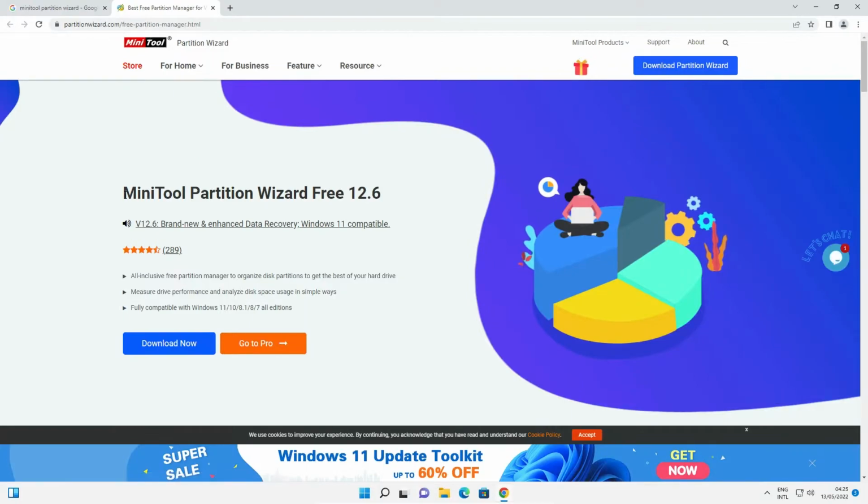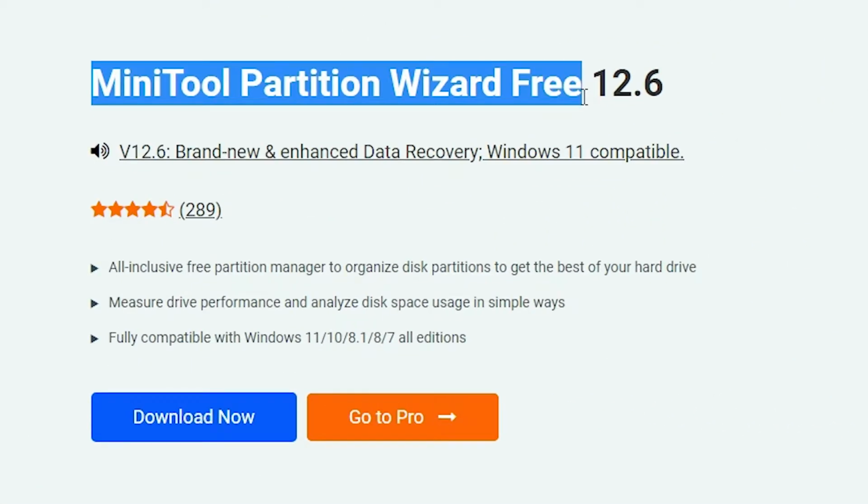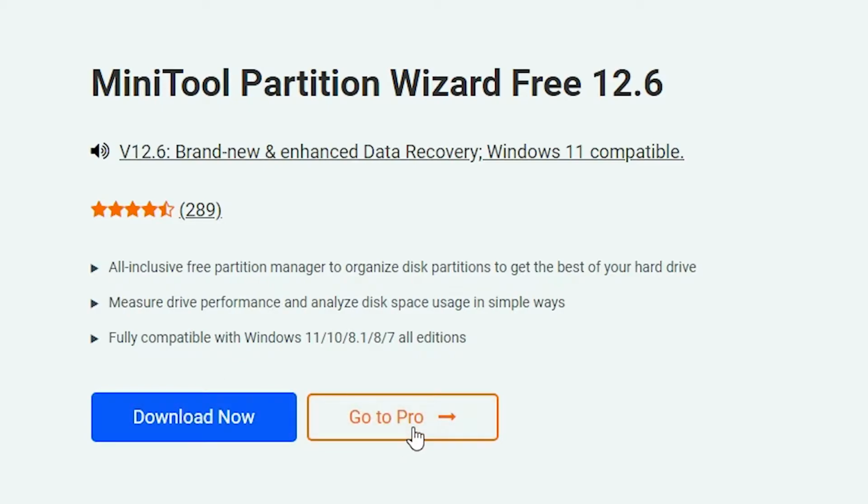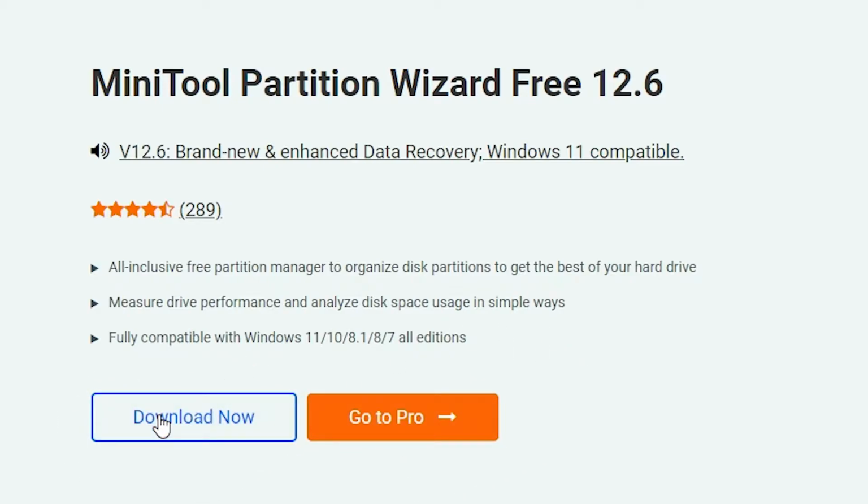Okay, here is the MiniTool Partition Wizard Free and the version number. The version number always changes, so just go with the latest version. Here we find two options, download now and go to pro. Pro is not free, but this is free. So just go to download now.